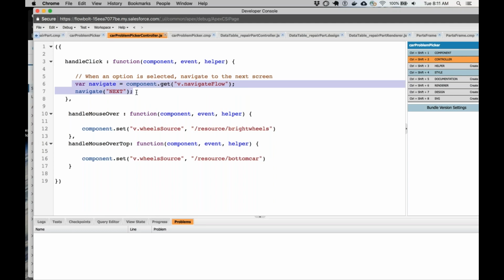And that really expands the toolkit of anyone using Flow. You can get out of the sort of linear next button, previous button, and do something a lot more creative. So that's the navigation that you saw.